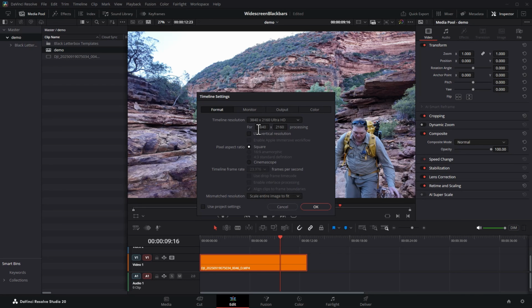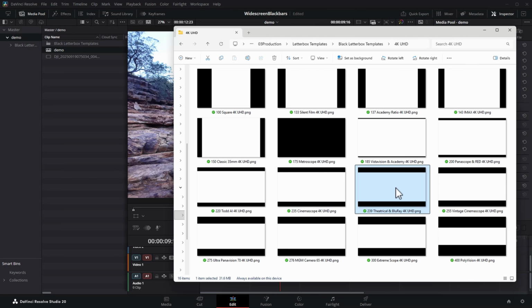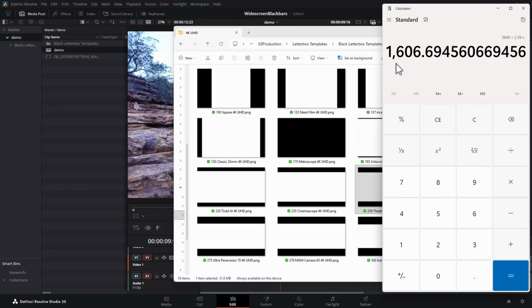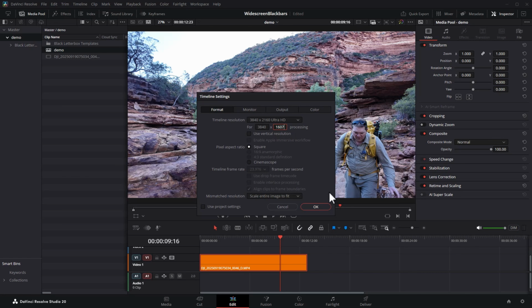Now we need to do a little bit of maths. At the minute, this timeline is 4K UHD, so 3840 wide by 2160 high. We need to divide this first number by the aspect ratio that we want. So let's say we wanted to use this 2.39 to 1 aspect ratio that we used with the PNG version. We start off with the width and then divide it by 2.39. That gives us a value of 1606.69, and we can round this up to 1607. Let's do that. This is the height of our new timeline, and click OK.